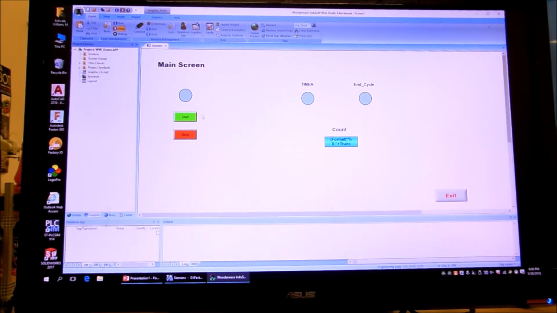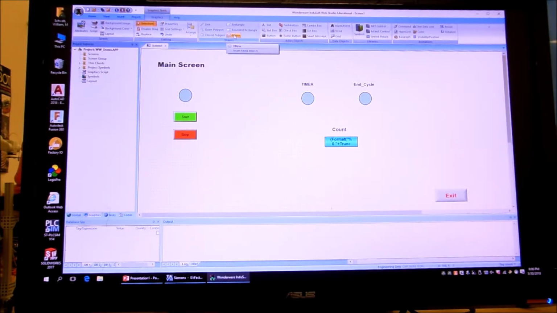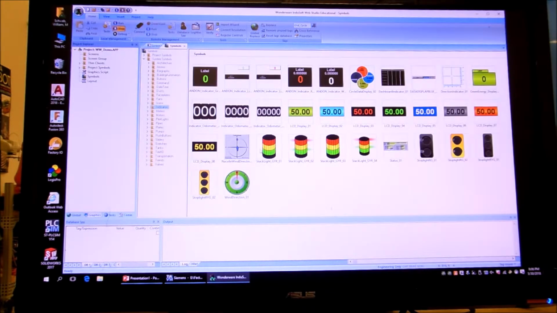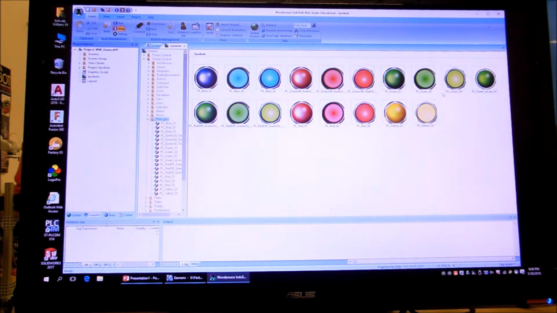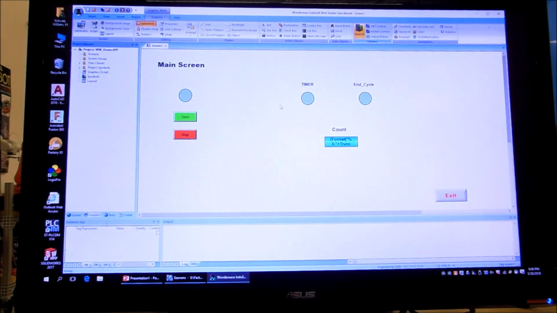But you can see how you can add things to your screen. What we did for the graphics here is we just took an ellipse. Now, one of the things you could have done is gone to the symbols, and just like they have indicators, they also have pilot lights. So if I wanted something to be a pilot light, I could make it an amber, I could make it a green, I could make it a blue. Pick whatever you want. You can make your own, or you can come up with other ones.